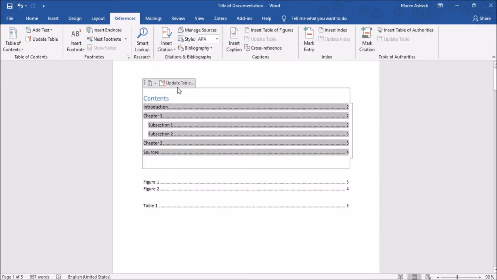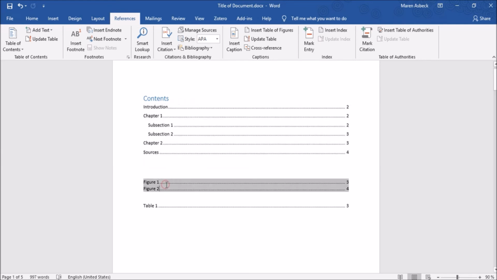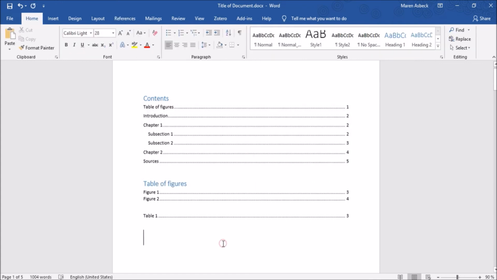The table of contents has its update button right here, but the table of figures has its update button right here. And you have the same function as before, but we don't have an automatically added caption. So now we created a table of contents and a table of figures.